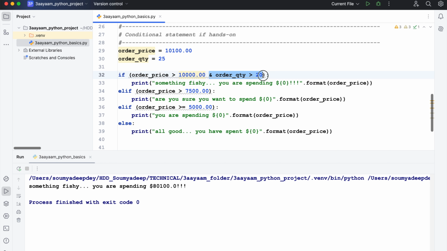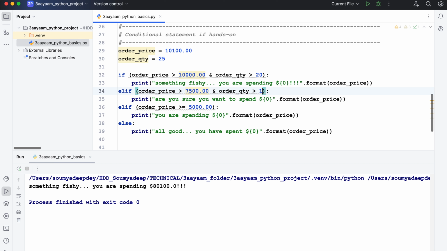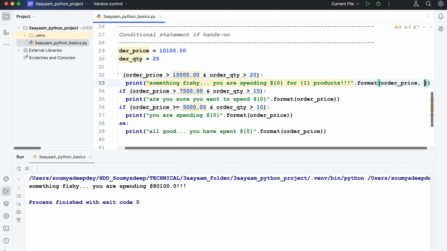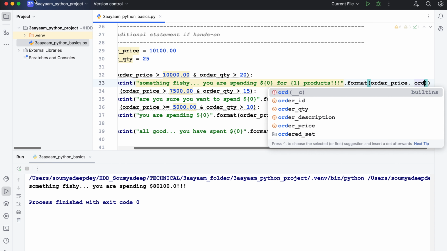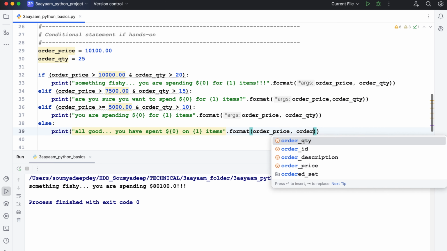I'll add the same in other places also. And in this case, maybe the order quantity would be greater than 15, and here it would be greater than 10, or else it's all good. So now what I am doing here is adding one more, and I'm adding the order quantity also. Let me remove this and add order quantity here.